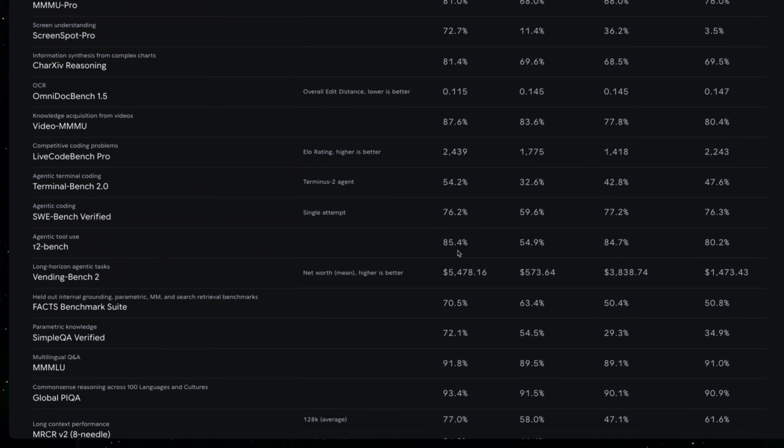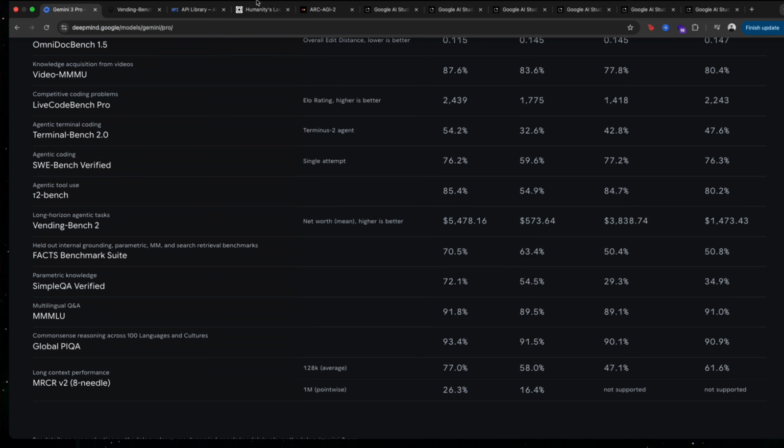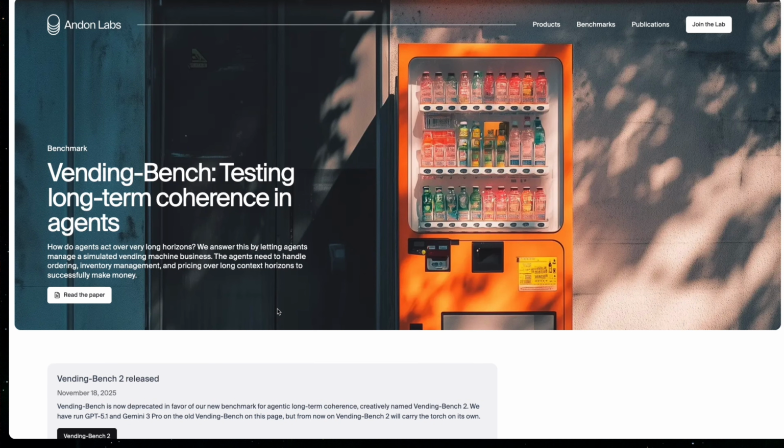And I'm really interested because as I was scrolling down, I saw USDs. And I'm like, okay, this is interesting. So it measures long horizon agentic tasks. And what does that mean? Well, they're actually doing as the name suggests. We're essentially giving this LLM, which we package as an agent, the task of handling a vending machine business. The agent essentially needs to handle all the roles that come with a vending machine business, such as ordering, inventory management, pricing, right? We give them all the tools that they need in order to run the vending machine. And the objective is to make as much money as possible.